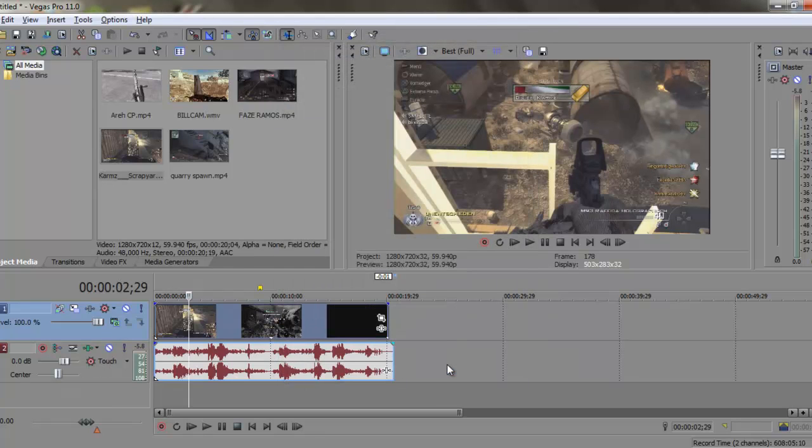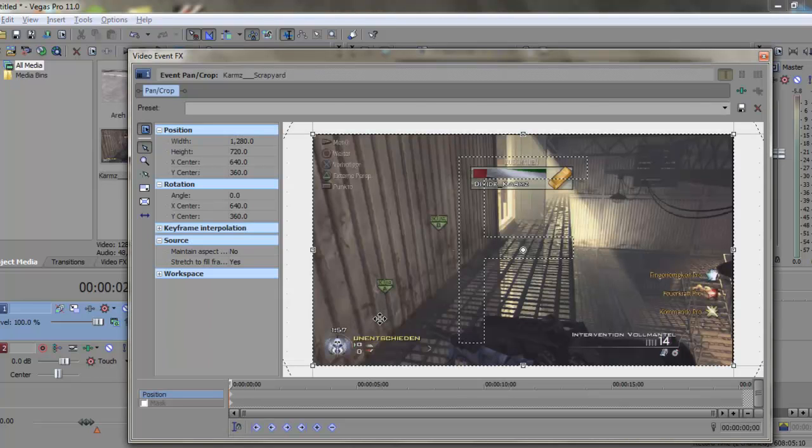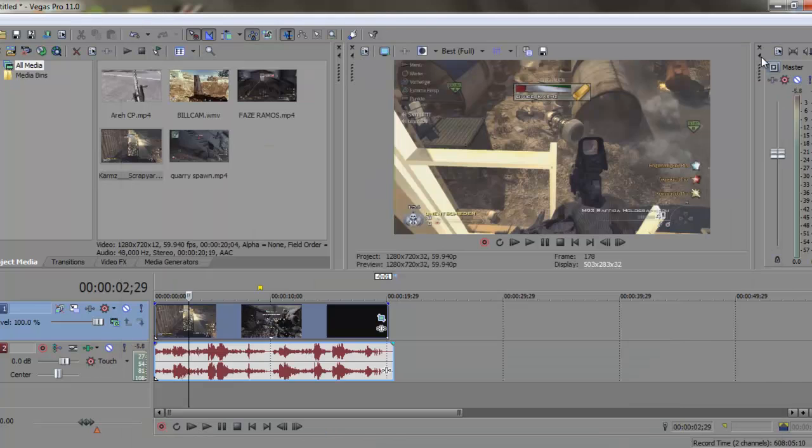So hit OK, and now you want to hit event pan and crop right here. Hit that, and just drag in a little bit, and this will get rid of the black lines on the edges. You want to make sure that maintain aspect ratio is off there, otherwise it just sort of messes up. It doesn't really crop the sides. It just zooms out and you get all the black lines everywhere. You want to get rid of that. It keeps the ratio the same, that's why.